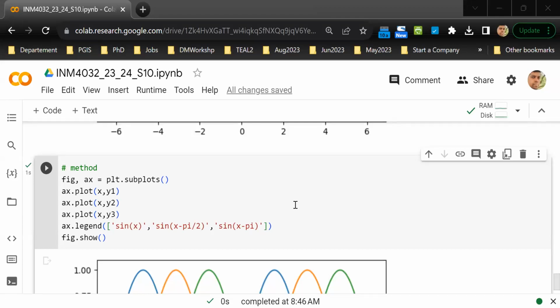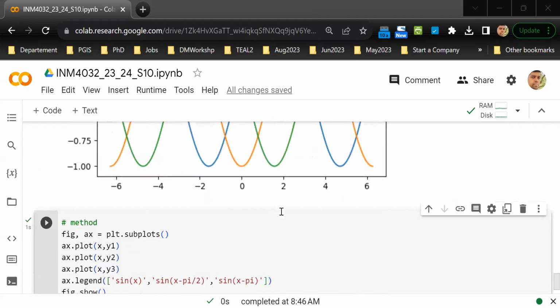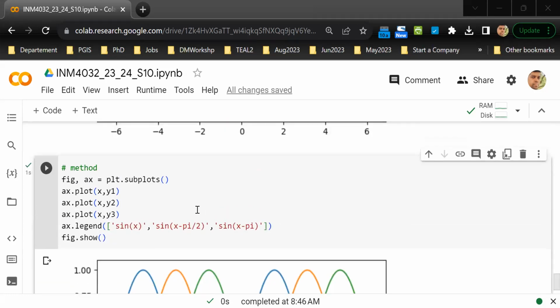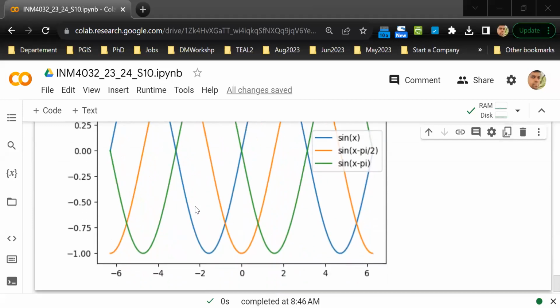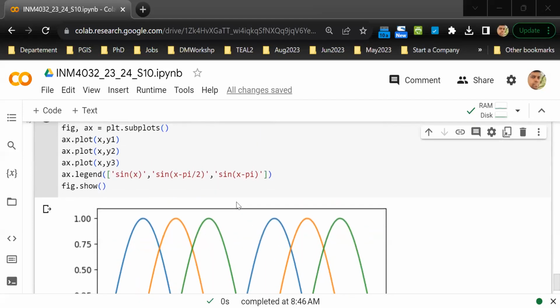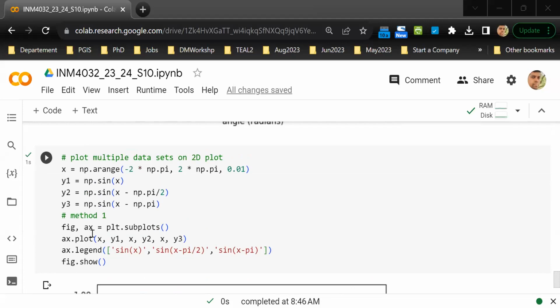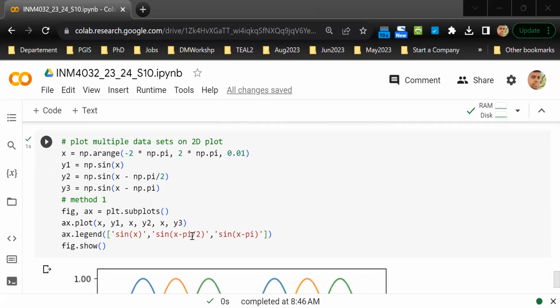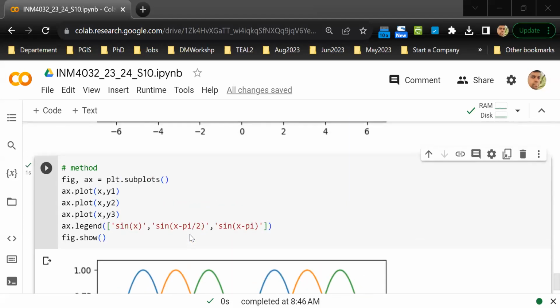Now, if you ask me why we have two methods and what is the importance of this? Sometimes if you want to change the individual plots, the first method might not be the best one. Let me change this, right now in this particular case. Since we have three separate plot commands, you can change them.